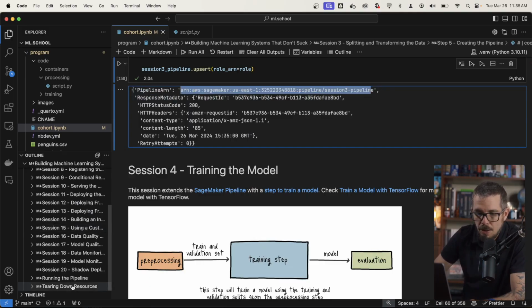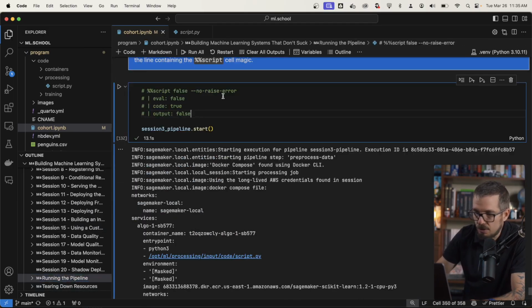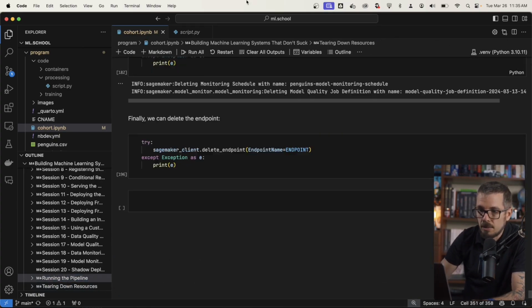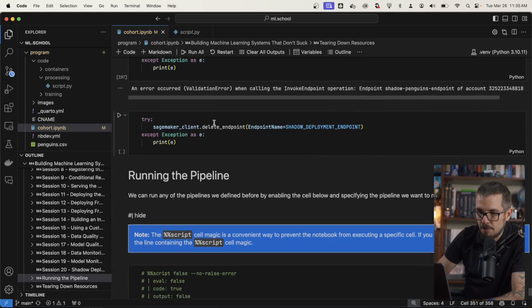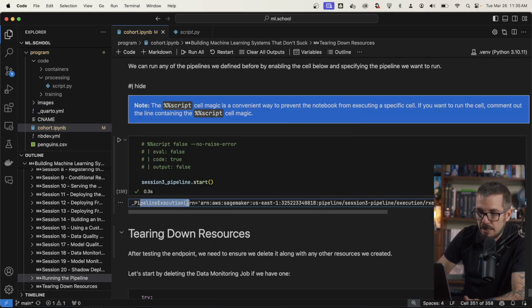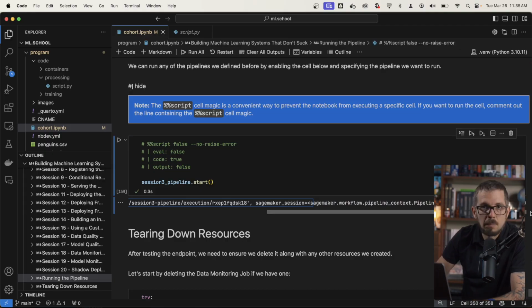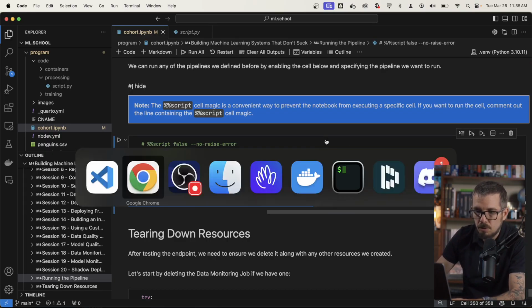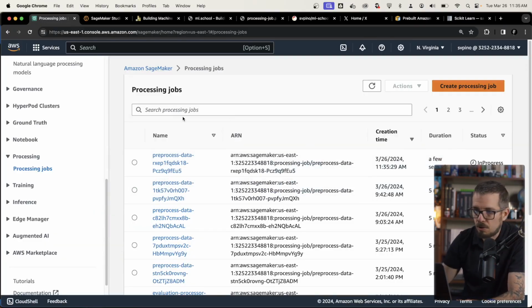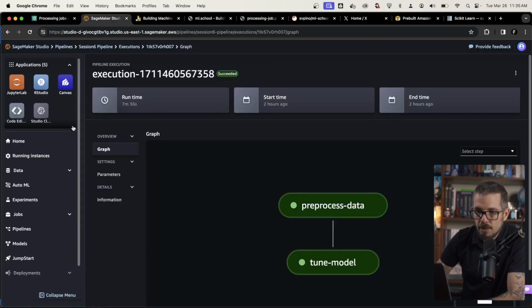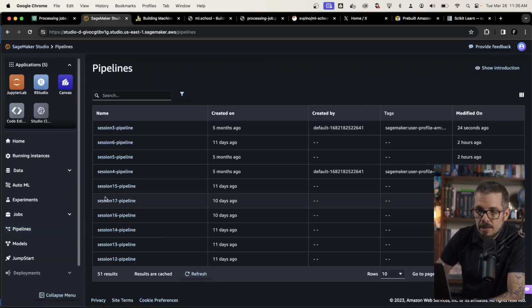Let's go back to running the pipeline and execute the same line. And now I should get just a single line telling me, hey, this is running. So I just run it. Let me go back here. You get the pipeline execution of this name. So what happens now? Now we go to SageMaker Studio. Remember, in session 1 we saw SageMaker Studio. Let's go there. Inside SageMaker Studio, you're going to go to Pipelines, and now you're going to see your session 3 pipeline.